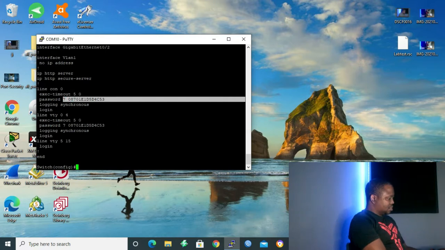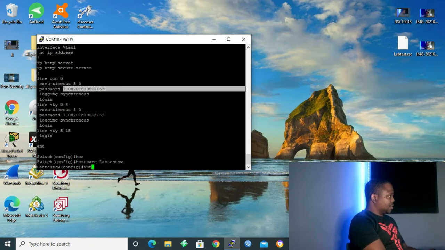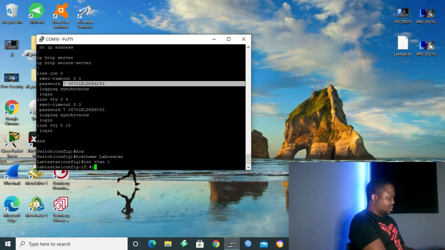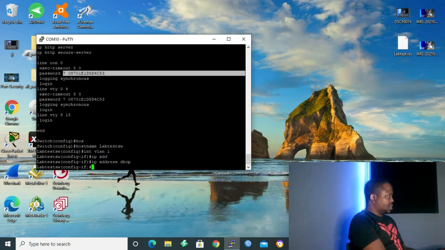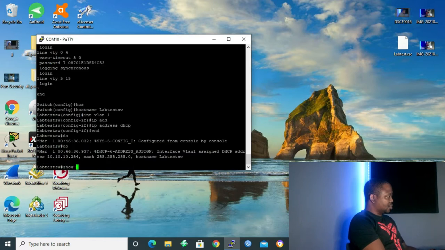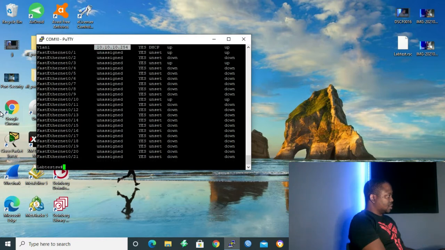Let me change the host name. Let's give it the host name of lab test switch. Enter. And then interface VLAN 1. We want to give our switch an IP address. Interface VLAN 1, ip address dhcp. Enter. Let's do show ip interface brief. We got our IP address from our DHCP server. The IP address is 10.10.10.254.